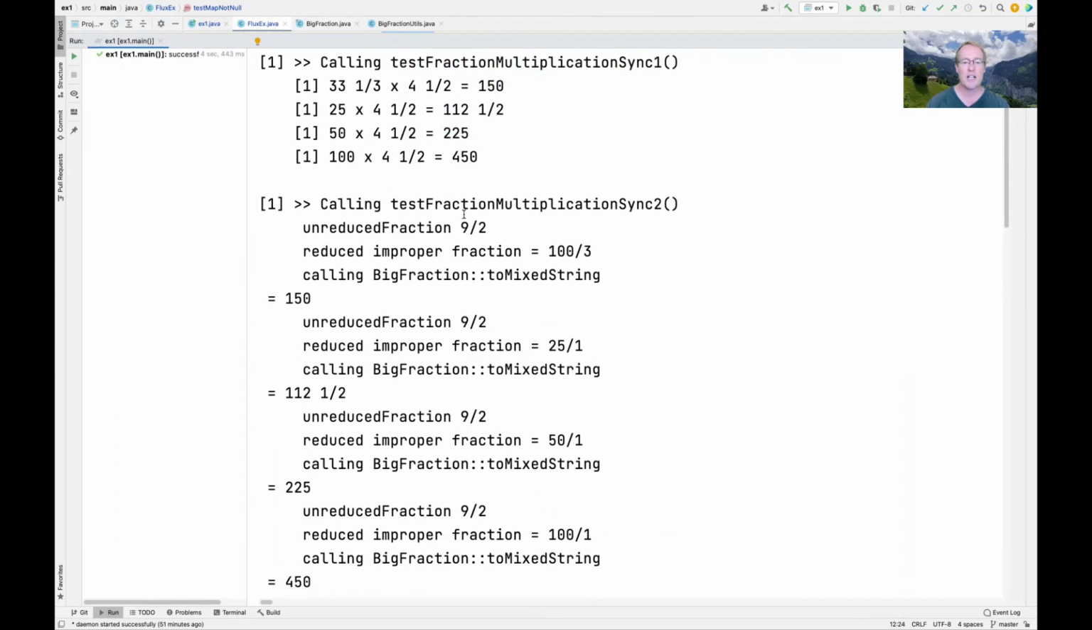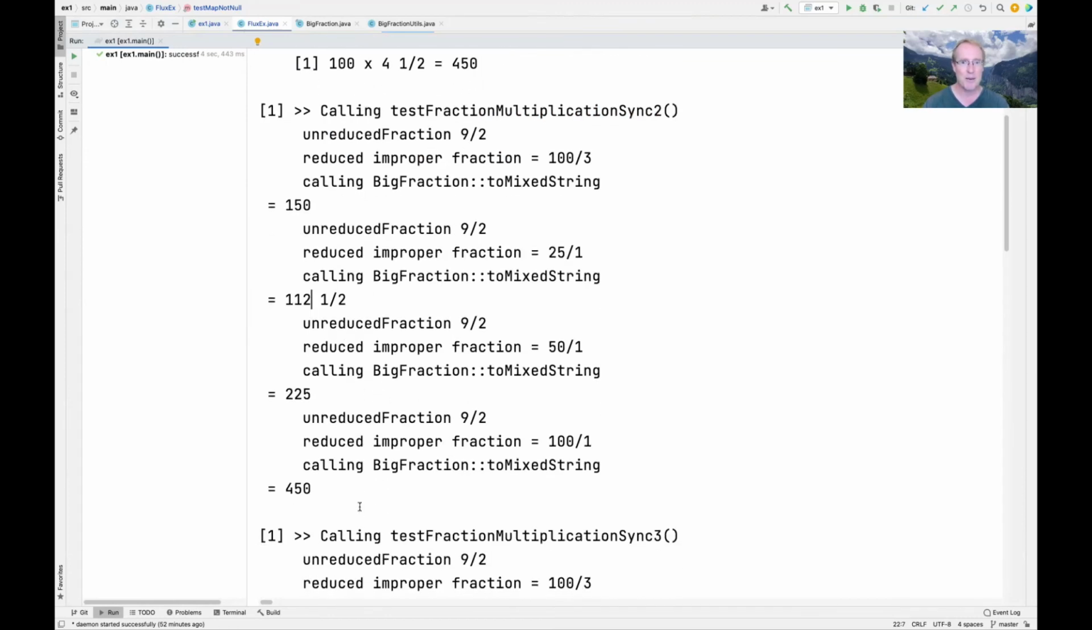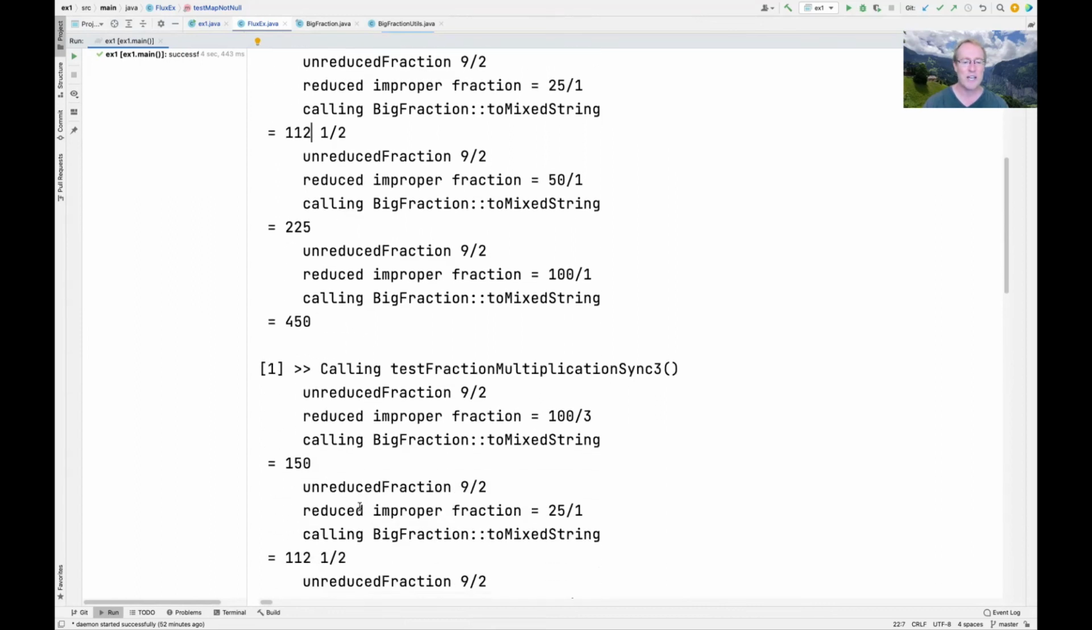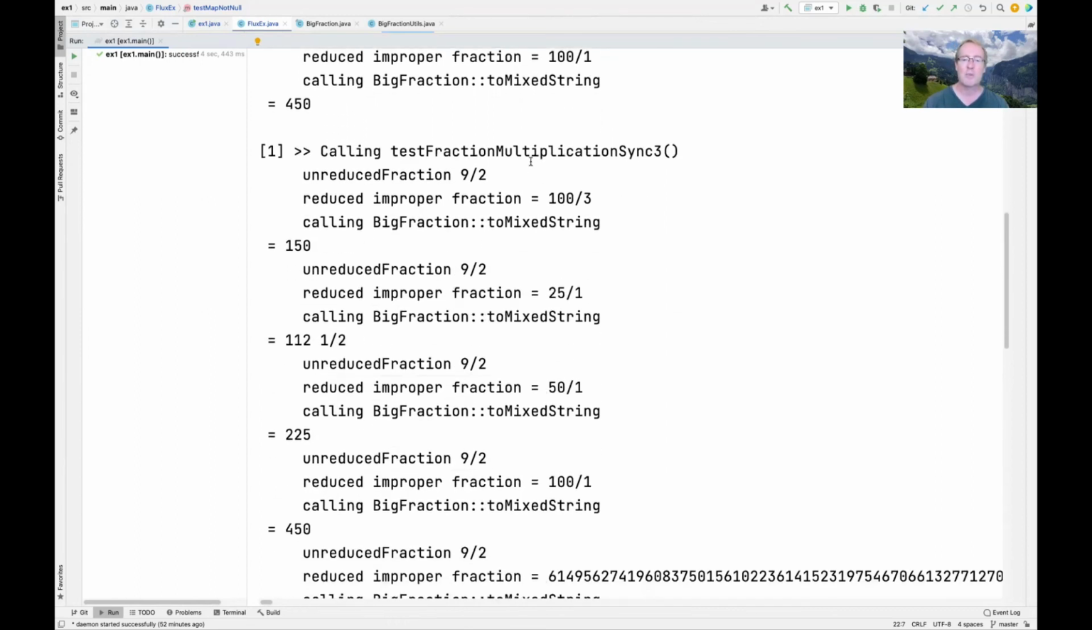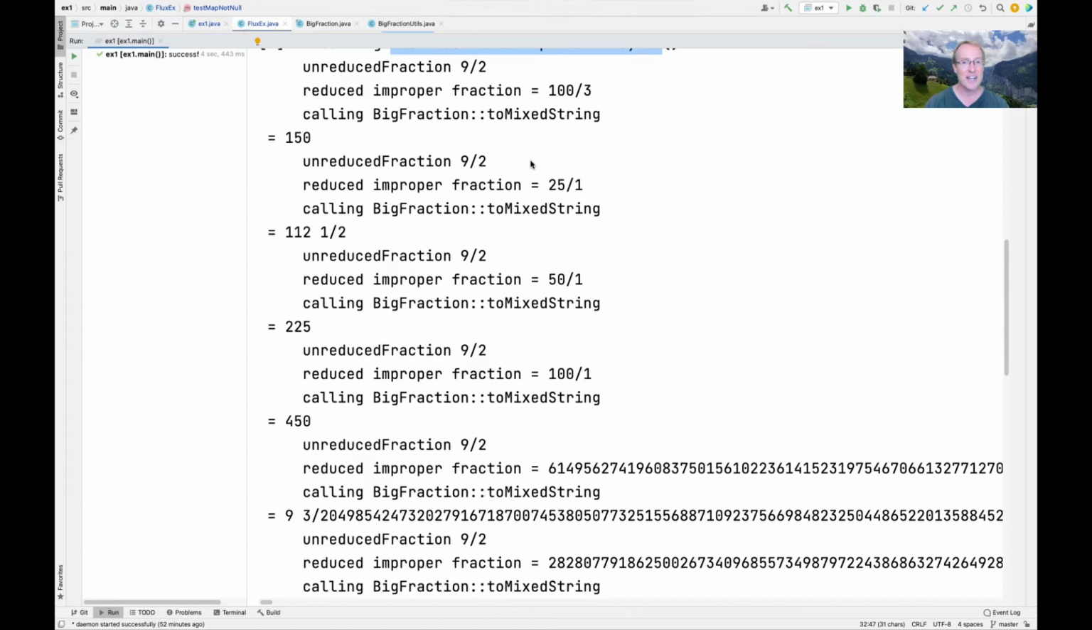You can see when we do testFractionMultiplicationSync2, there's a bit more logging going on because we have that logging method. But the results are the same: 150, 12 and a half, 225, 450. Same input, same results, just different operators, different ways of doing it. For testFractionMultiplicationSync3, however, there are more results because we have 8 results that are emitted. 4 are the ones that come from the array, and then the other 4 are the ones that are generated randomly using that makeBigFraction helper method.